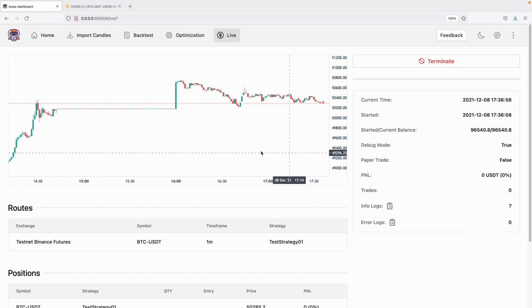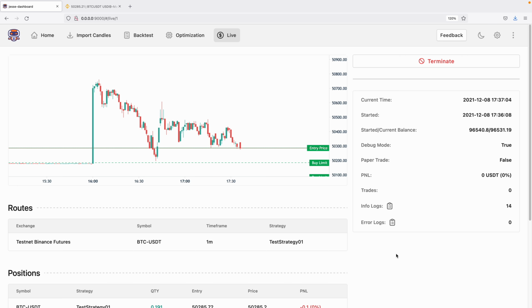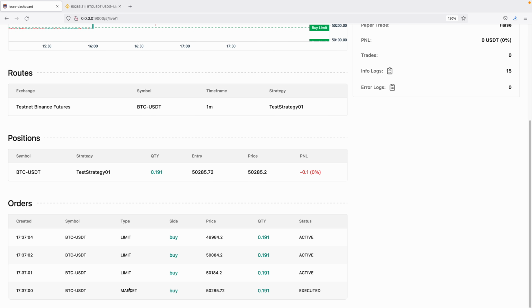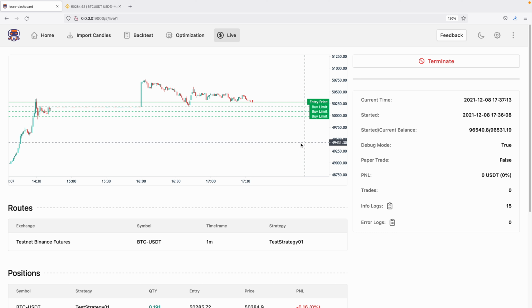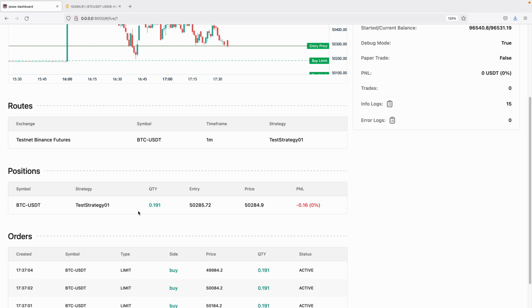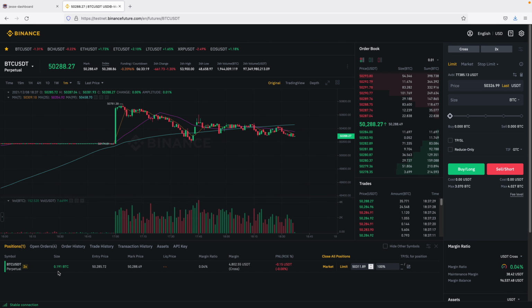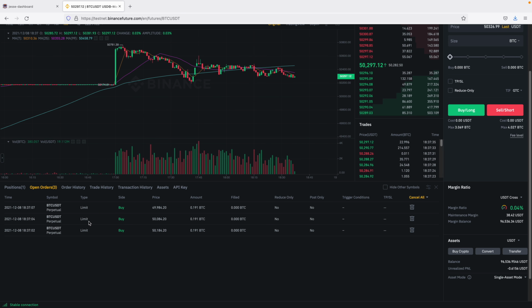There's only 5 seconds until the next closing candle. Alright, looks like we submitted a few orders. One of them was a market order which got immediately executed, and the other 3 are limit orders. And they are active, that means I can see them on my chart. I can also check out my current open position, the quantity of it, current price, entry price, P&L. And if I go on the testnet website, I can see the same numbers here. So it looks like they are both in sync. And here are the orders that are currently active.